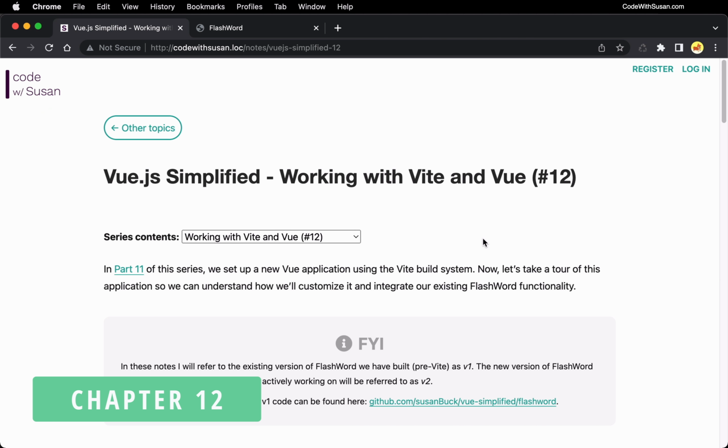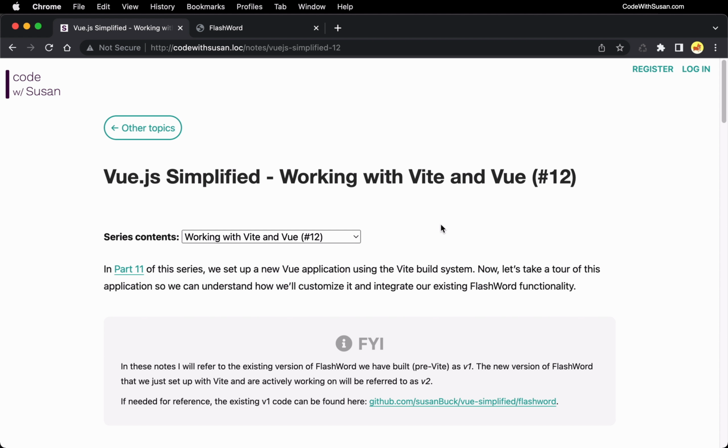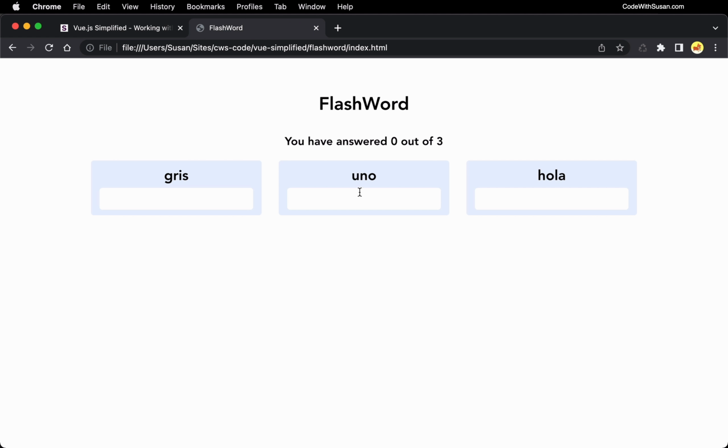In the previous part of this series, we set up a new Vue application using the Vite build system. And in this video, what we want to do is start to dig into that application, understand the structure that it gives us to start off with, and how we can start to customize it and make it our own. Specifically, I want to take all of the existing FlashWord work that we've done and see how we can integrate it into our new Vite-powered Vue application.